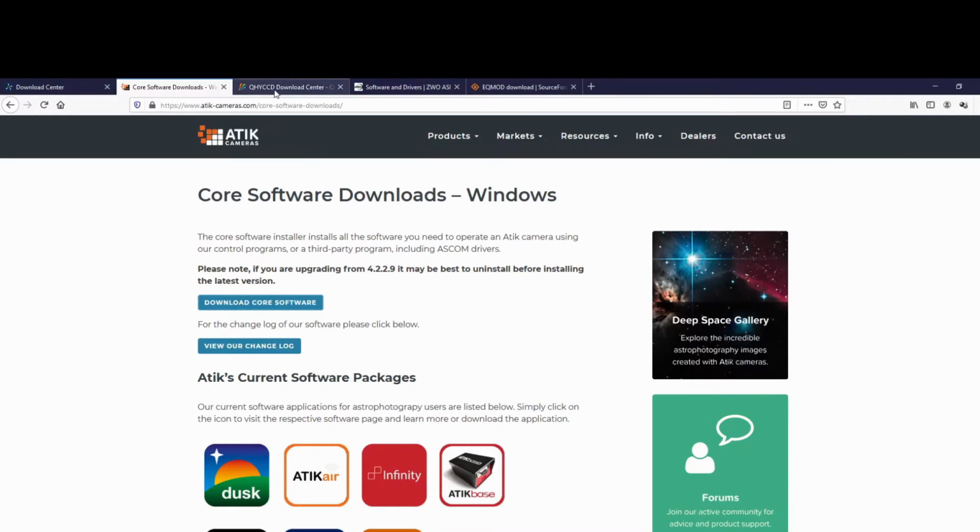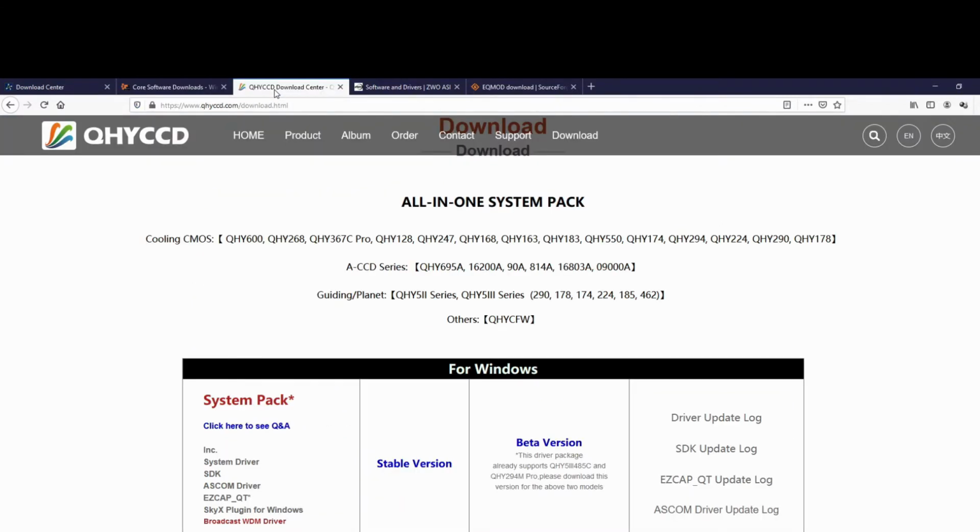And likewise, a company called QHY, again, they do the same thing. They've got a pack of drivers which includes ASCOM drivers for the different devices. So again, they've got a list of cameras and so on and so forth, which this software relates to.